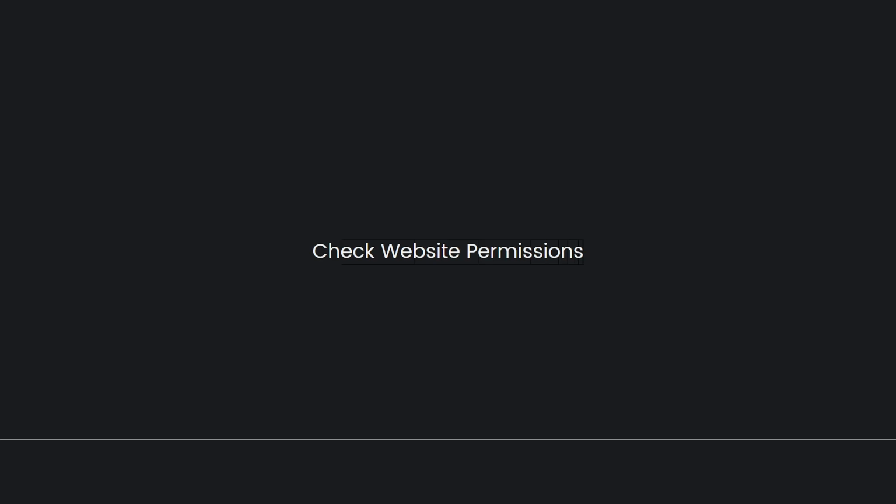If the 403 forbidden error persists and you believe it is a server-side issue or something beyond your control, there is little you can do on your end to fix it. In such cases, you may need to wait for the website owner or administrator to resolve the issue or contact your internet service provider for further assistance.